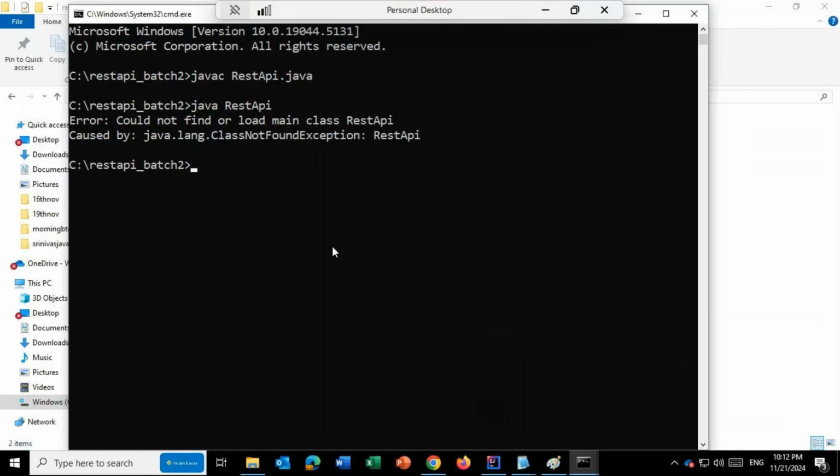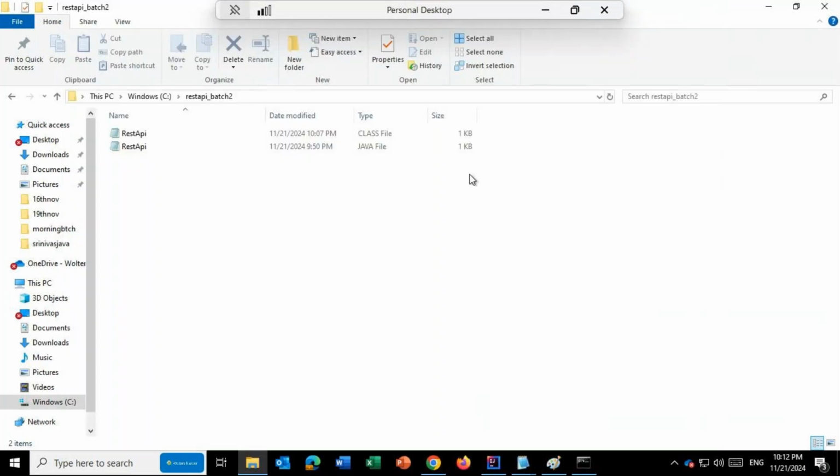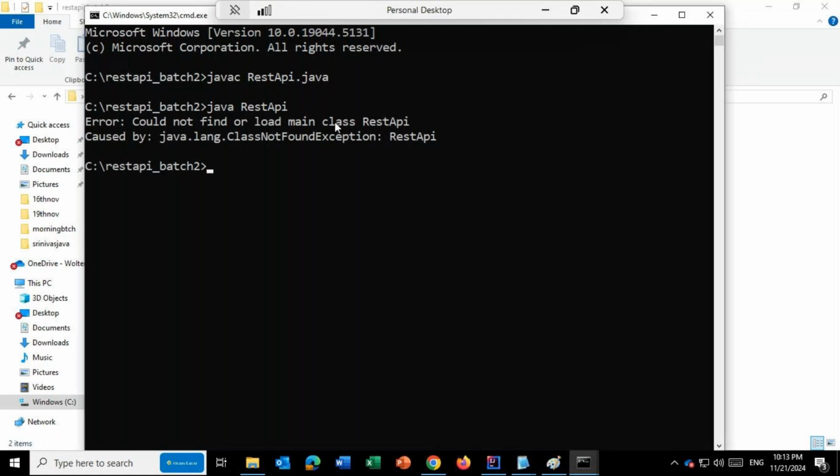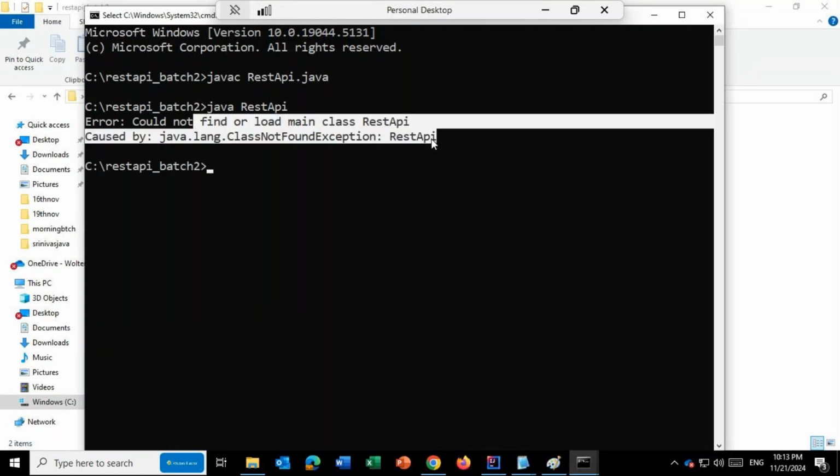So now again, I have set the environment variable. Let me open the new command prompt and just execute javac REST API dot java and java REST API. Don't worry, in this class this path issue will come. Now still I have these issues.